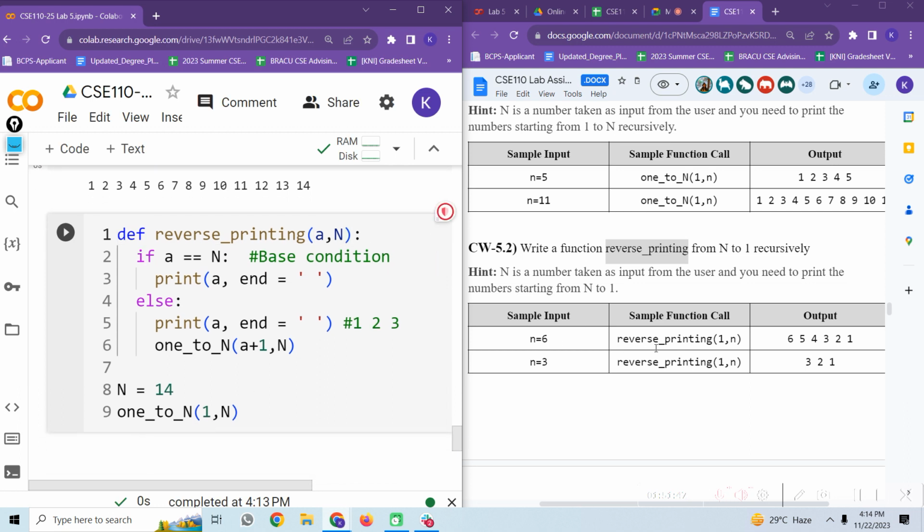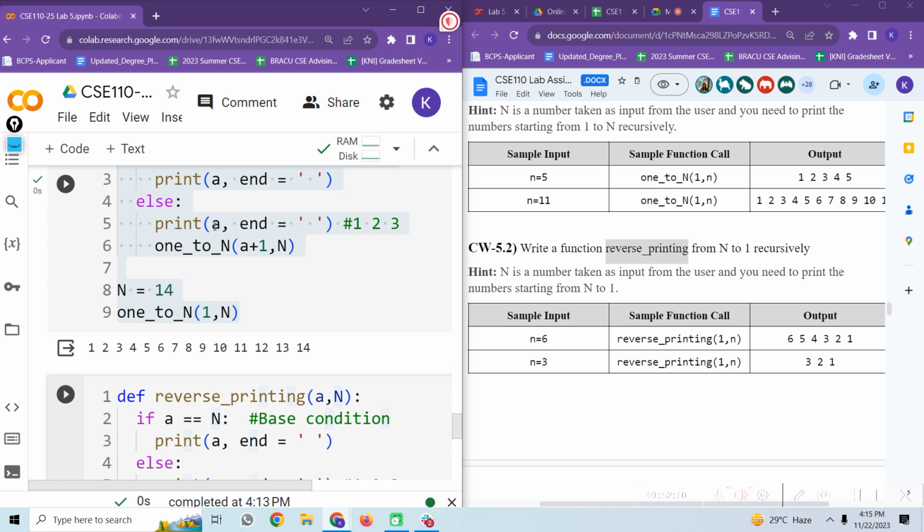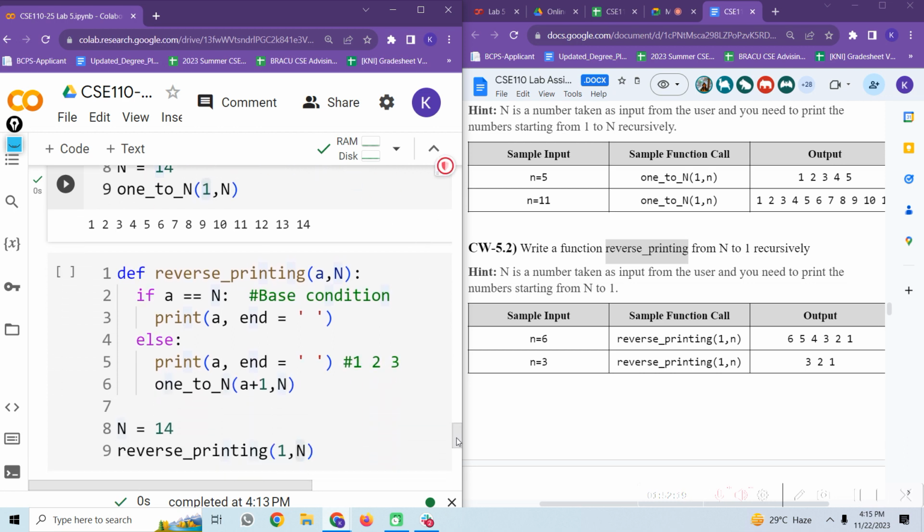The first one will be a, just like the previous one. So this is my function. There will be some change in the condition. I will print the value of n here, because I want to start from n. Previously I started from a, or 1. Previously I printed the value of a because the value of a was 1. I was printing from 1 to n, but for this task I am doing the reverse.